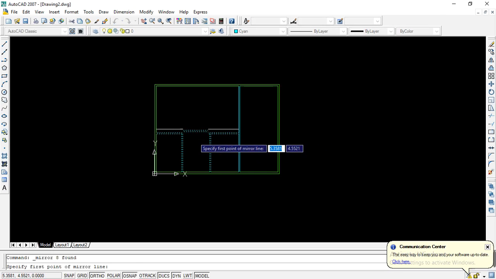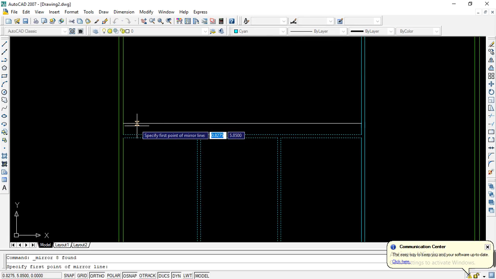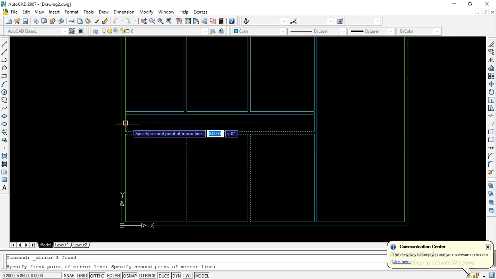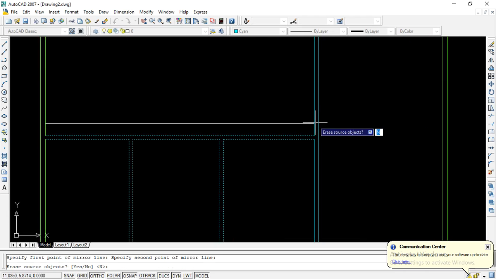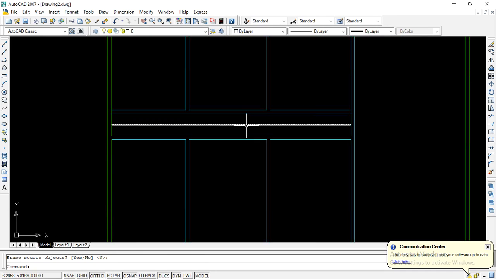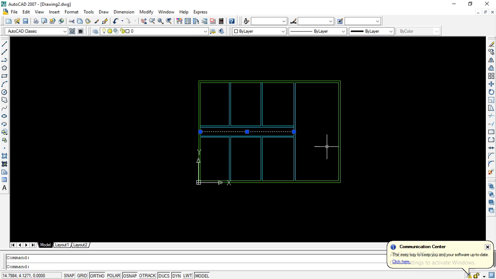Then it says specify first point of the mirror line. So the mirror line for us is the boundary line here, as you see. So I have to start from here, then I gotta finish it here. Okay, then finally enter. So we're done here. Okay, good.